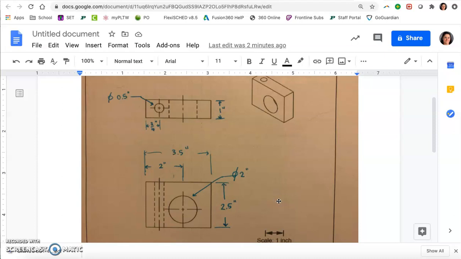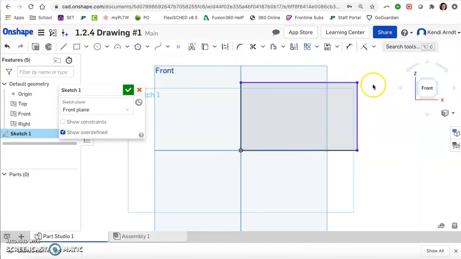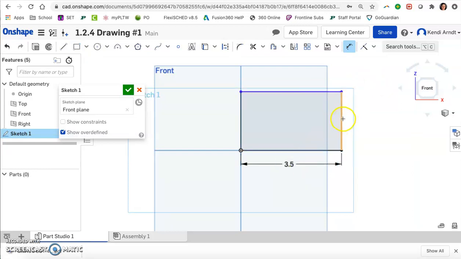So I'm going to start by creating this front view and dealing with that center, that circular hole on the front view. So I need a rectangle that's 3.5 inches wide and 2.5 inches tall. So that is what I'm going to start with. I'm going to base it at the origin here and create the rectangle. I'm going to hit the D key to dimension to create 3.5 inches here and 2.5 inches tall. All right.